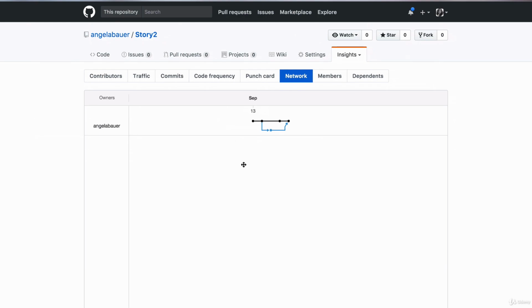Now, why don't you go ahead and have a go and create your own repository, both locally and as well as on GitHub, and write a story or write a poem, anything you like, and check out the amazingness that is branching using Git.